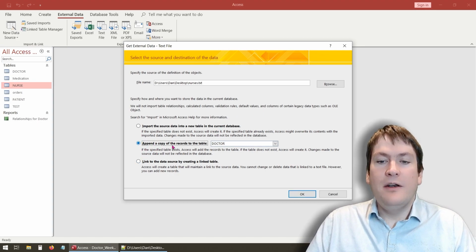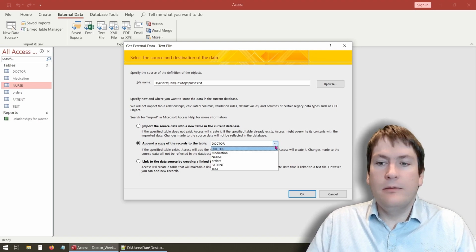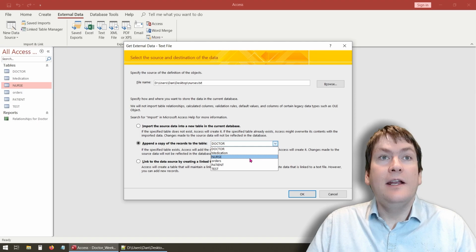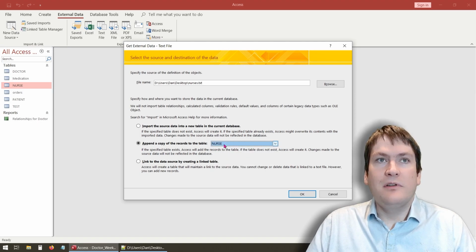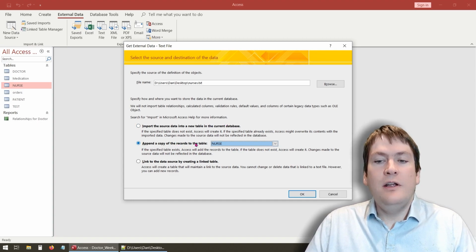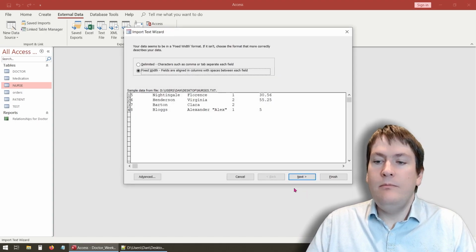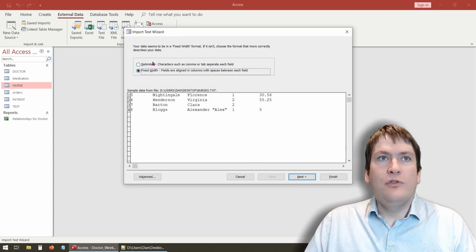Second option is append a copy of the records to the table, and lets us select a table here. So in this case, we want to import the data into the nurses table. So we select nurses. So use the first option if you want to create new tables, and click the second option if you want to import this data into an existing table. Click OK. So this is an important choice.